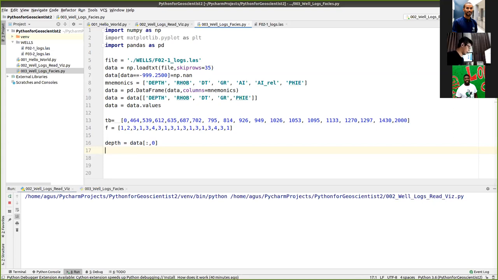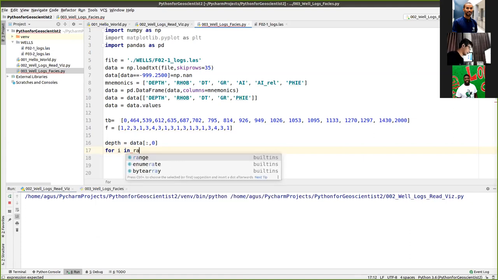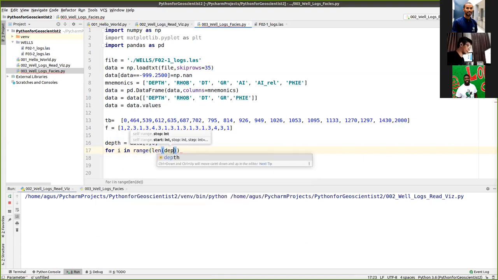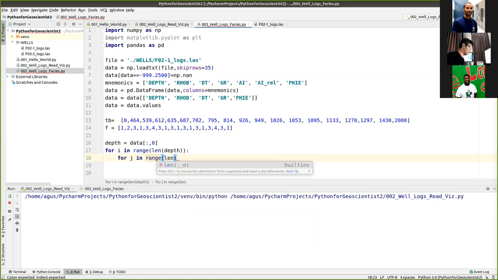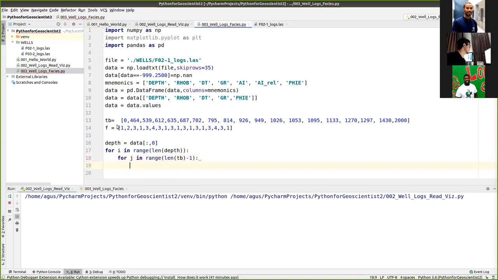Now I want to create for i in range length of depth, so I will search every sample of depth. Also, I need to search for any TB, so for j, I will make it different. So j in range length TB, but I have to have minus 1. No, you can type in your paper, but this is my solution. If you have a better script, it is welcome.